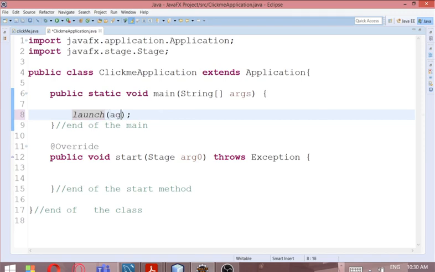You now see apps. Sorry. Whatever that is here, you call it.